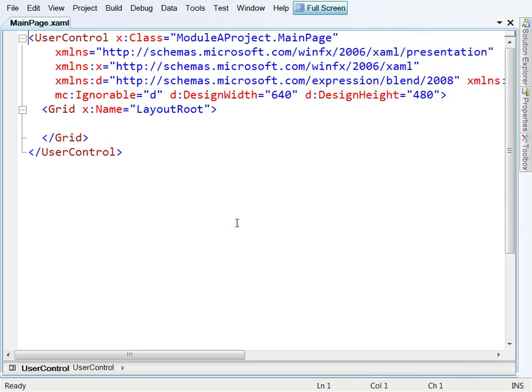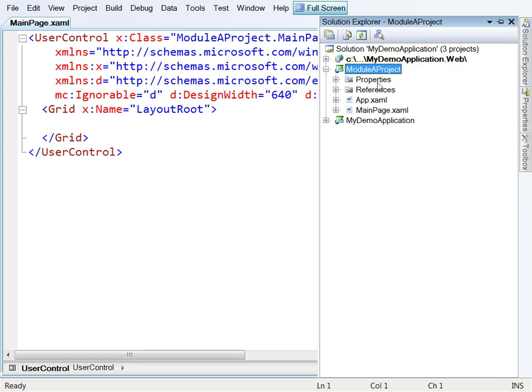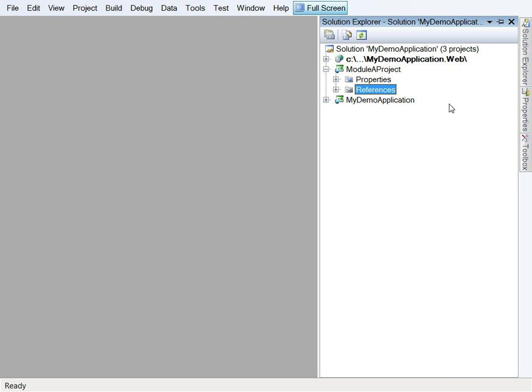Great. So let's go to that Silverlight project. I'm not going to need an app.xaml and a main page in there. It's just going to house some code for me. So I'll get rid of that stuff.